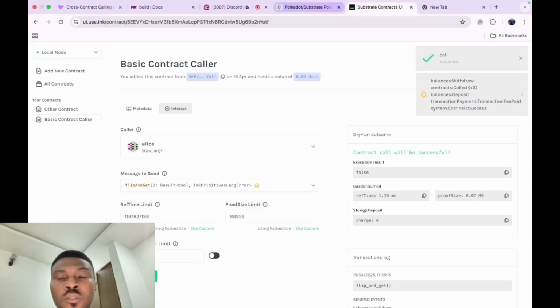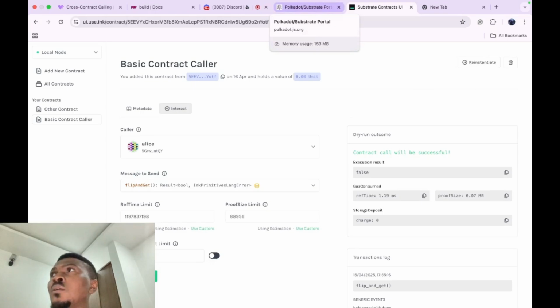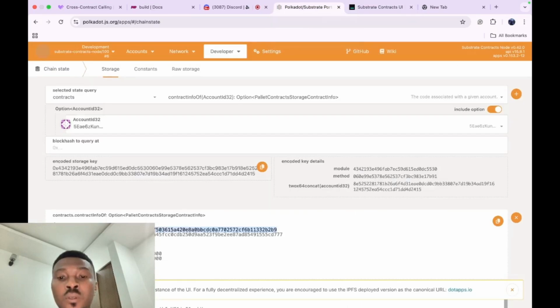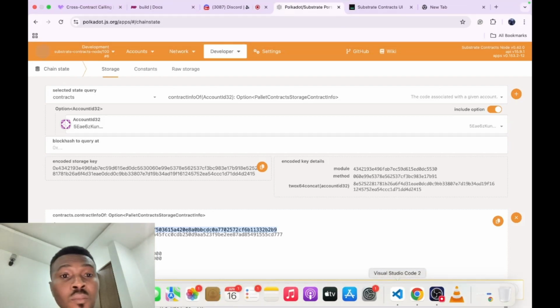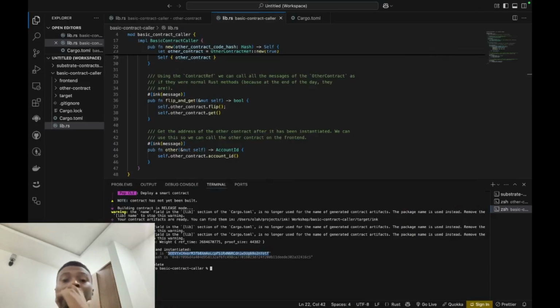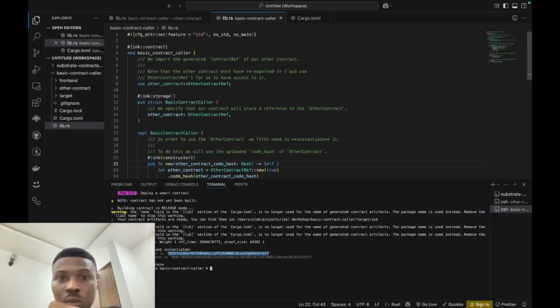Now we can flip the flipper contract again, like flip and get, flip it, and we flipped it to false. So let's try something else. Let's try to deploy a random contract. Okay, no, that will not work for this. That's using the build method. Okay, yeah, so in summary, this is how you do a cross contract call.